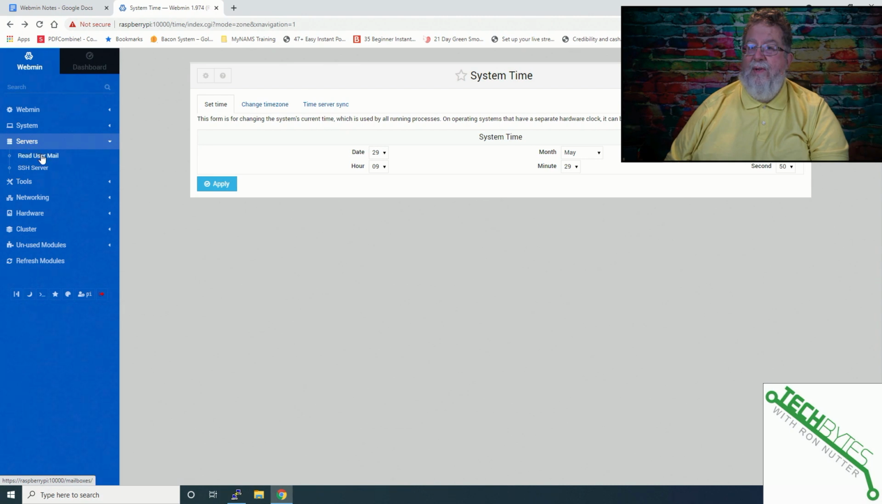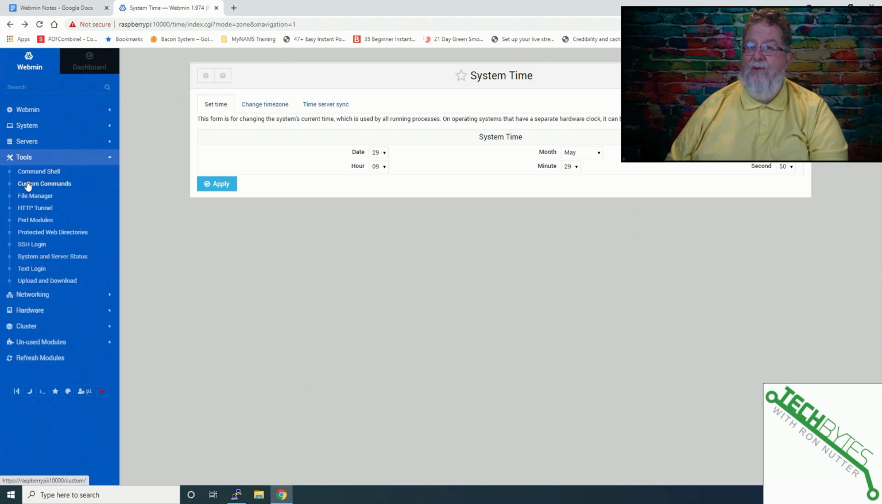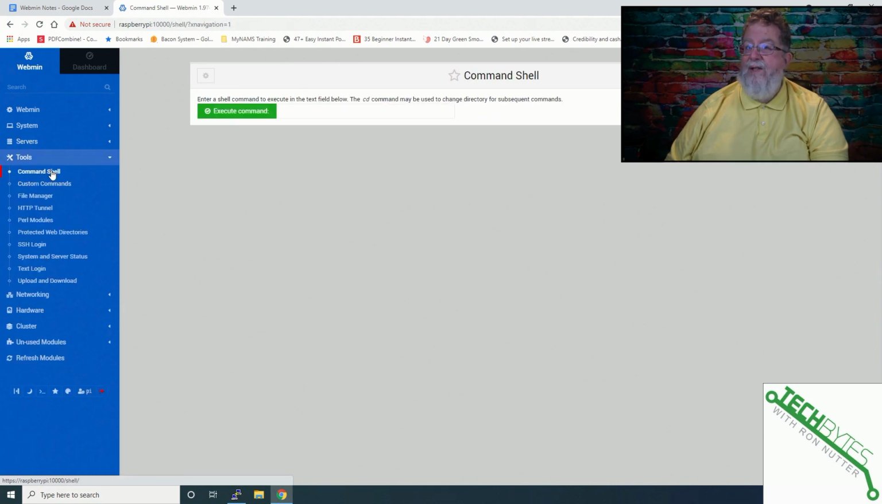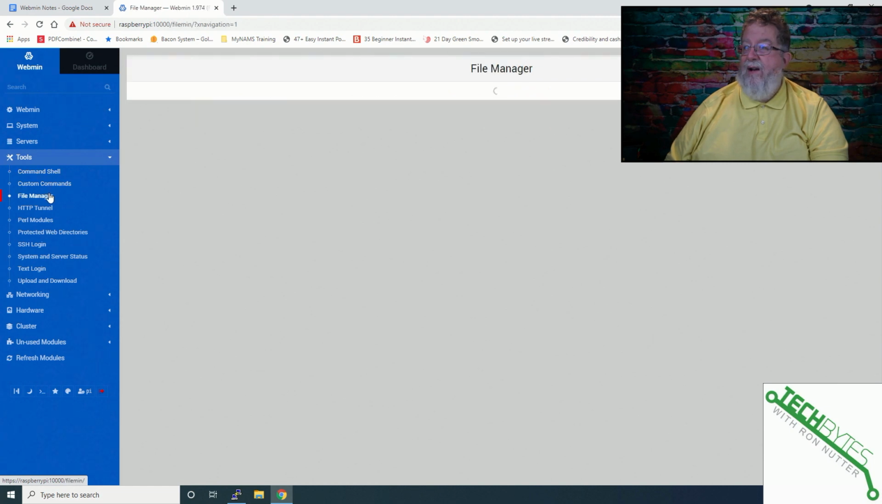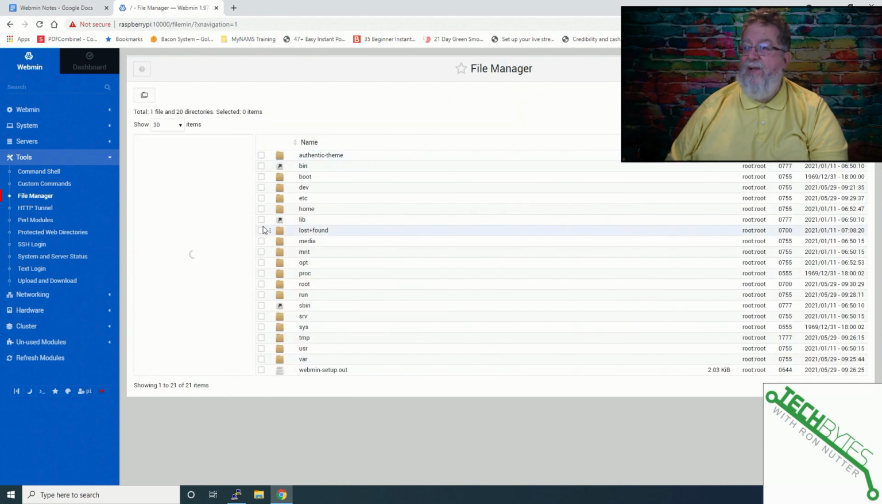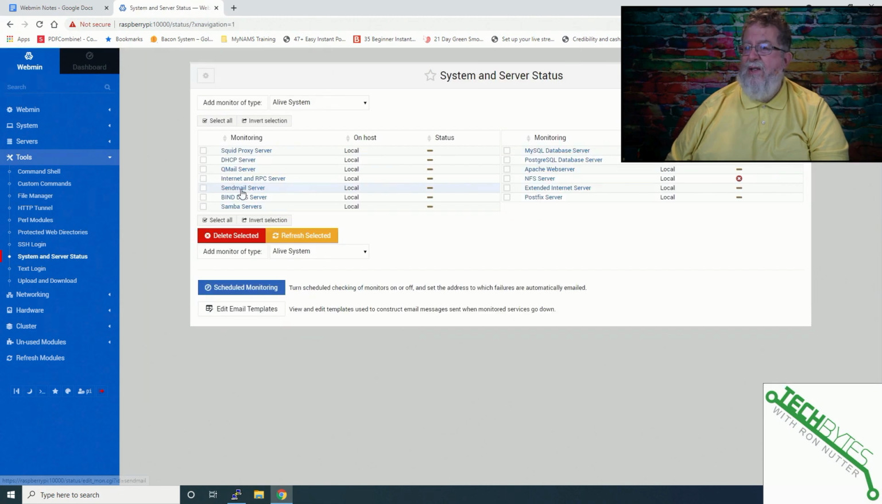So with servers, this is just scratching the surface. You've got a custom command shell, you've got a graphical file manager, so you can see if you're not used to thinking in terms of text commands, then that is certainly an option. We go system and server status, so you can see what has been or hasn't been started with what it knows what to do. So you could set this up easily as your DHCP server, as opposed to using what's on your router, which has advantages.